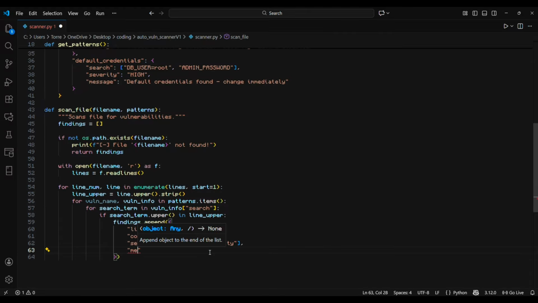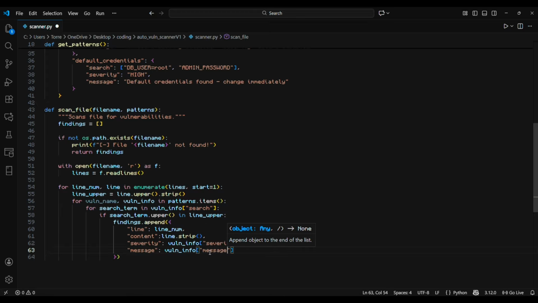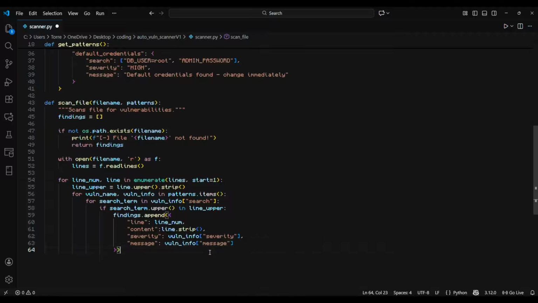The last dictionary we'll be appending will be the message. This is the human-readable explanation of the problem. An example of this would be if a secret is found in a configuration file, then it should tell you to use an environmental variable instead. This is just the type of message that you'd see used in professional tools.